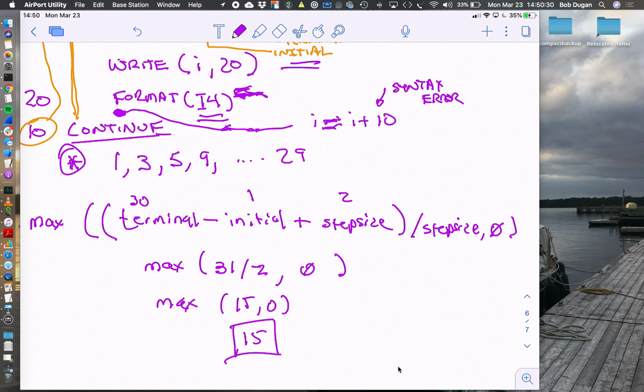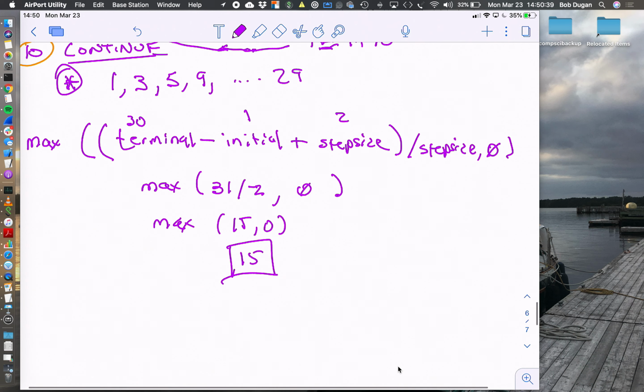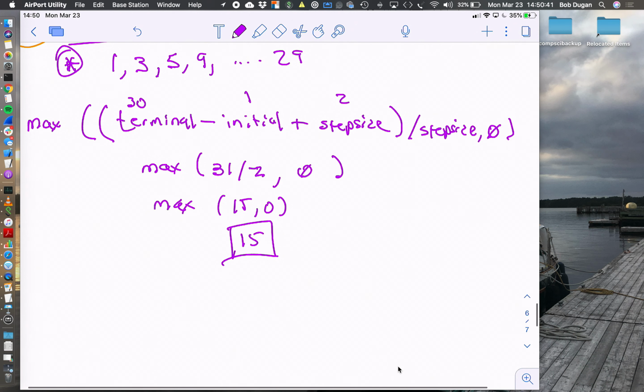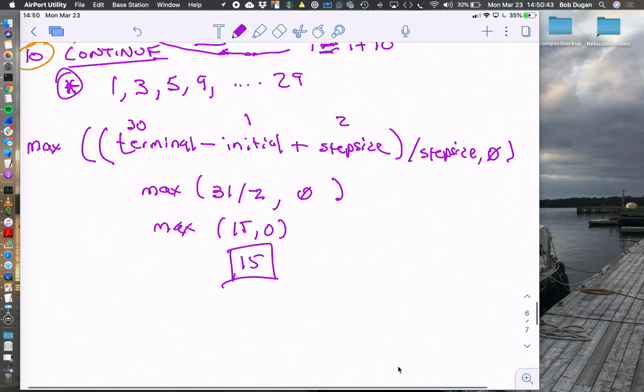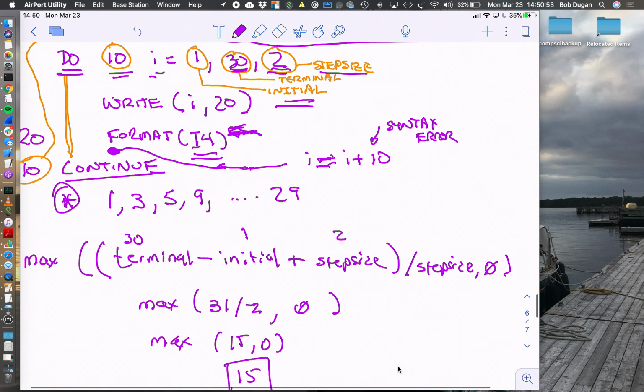Okay. You know loops can't execute in fractions of an integer, so it's the truncated version of that number, 31 divided by 2. All right, so Fortran will pre-compute the iteration count at loop initialization. And after that, you can't change the count. You can look at its value, but you can't change it.